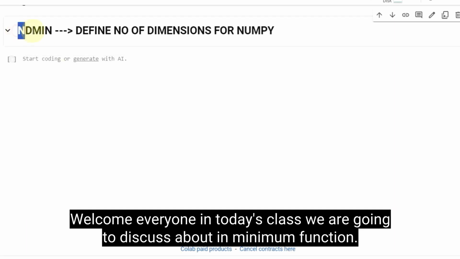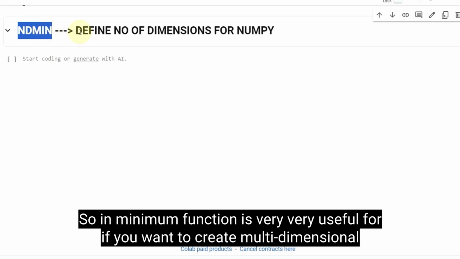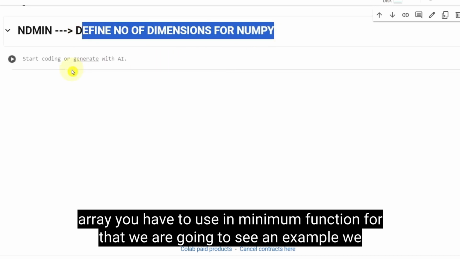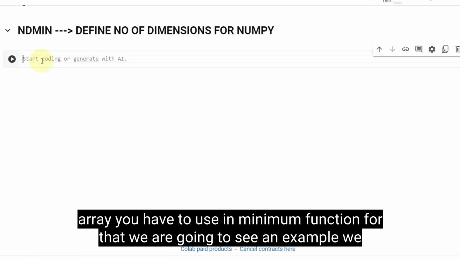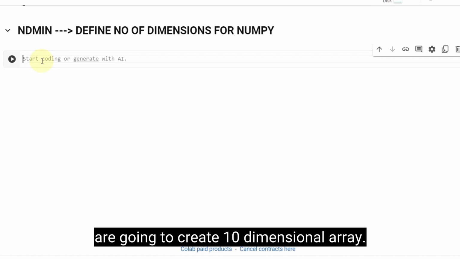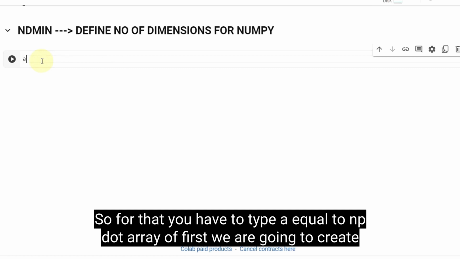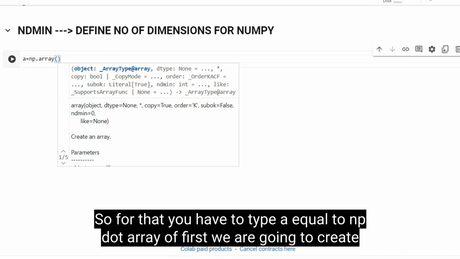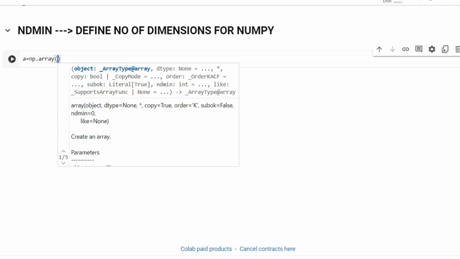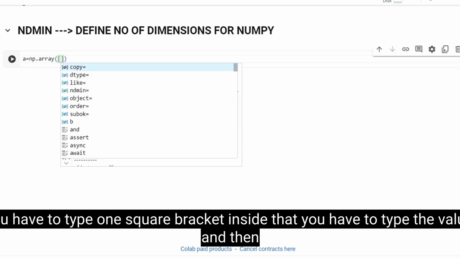Welcome everyone. In today's class we are going to discuss about the ndmin function. So the ndmin function is very useful if you want to create a multi-dimensional array. For that we are going to see an example. We are going to create a 10-dimensional array. So for that you have to type a equal to np dot array of. First we are going to create a one-dimensional array. So you have to type one square bracket. Inside that you have to type the values 1, 2.